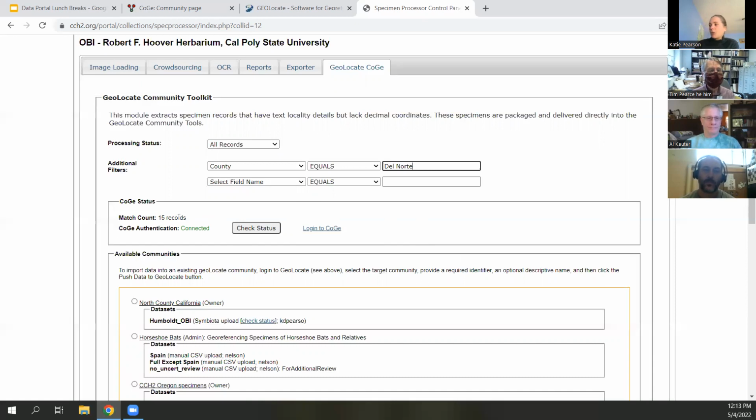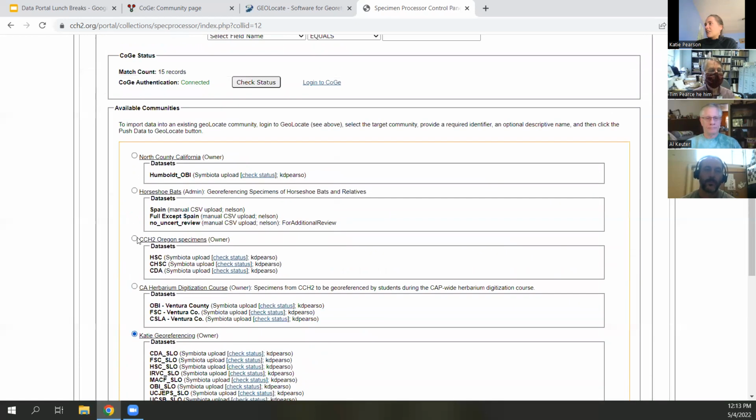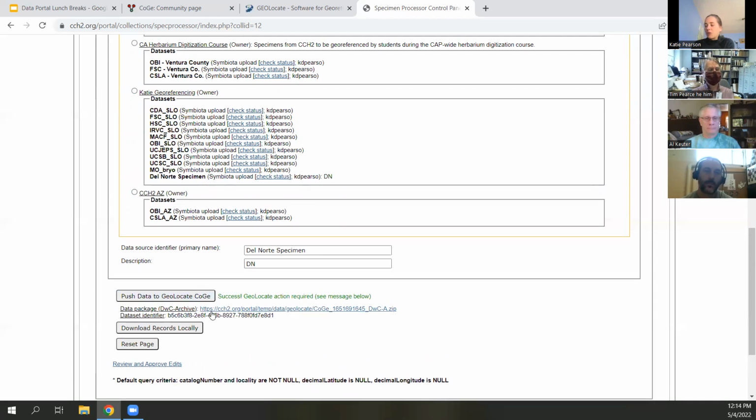And so it will only select things that don't have decimal degrees, latitude and longitude, obviously. And then I could come down here, select the community where I want to put the data. And then I'll give it some information. So I'll say, these are my Del Norte specimens. Doesn't really matter what you do here. You can either download these records to upload them manually into Koji, or you just click push data to GEOLocate Koji, and it's just going to nicely move that data into Koji.